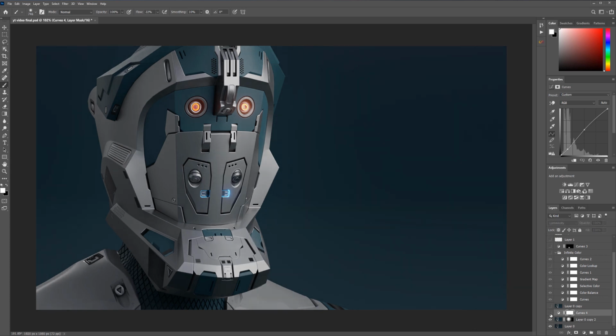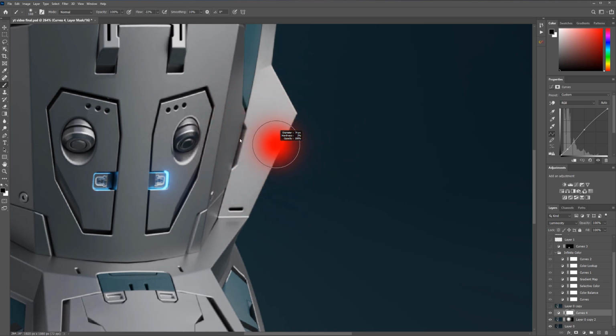Now what I want to do is actually remove it from this bit here. So I'm going to grab a pen tool. Maybe I can do it with a brush actually. So switch brush to black, and let's just paint this off just a little bit.